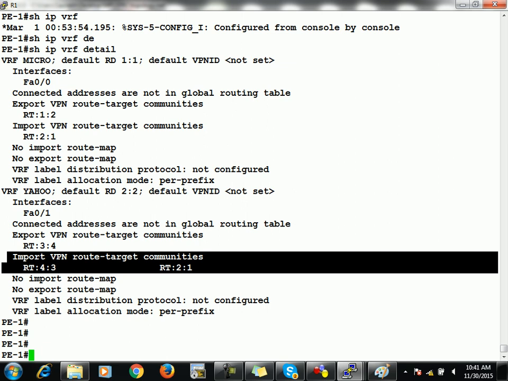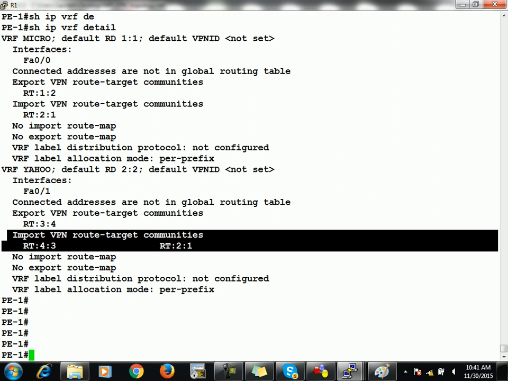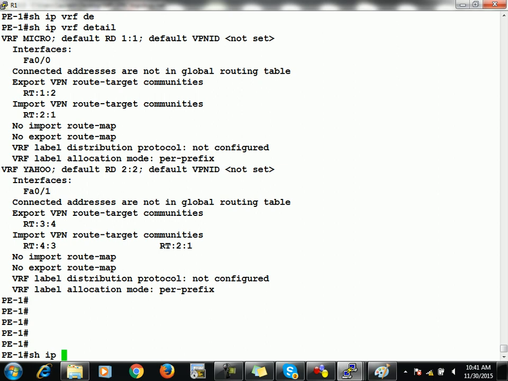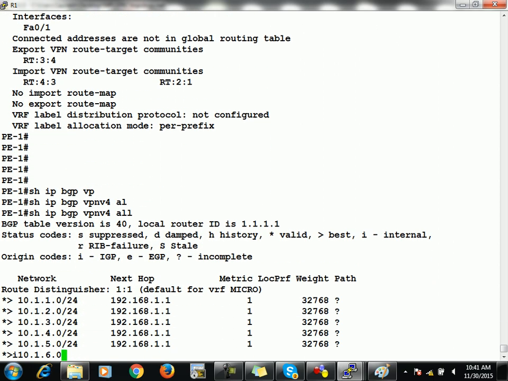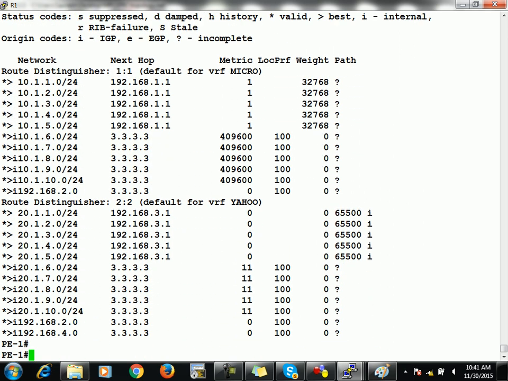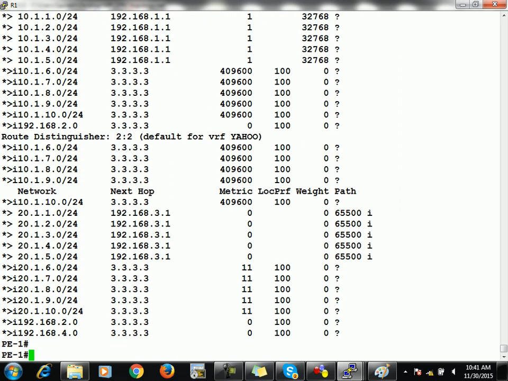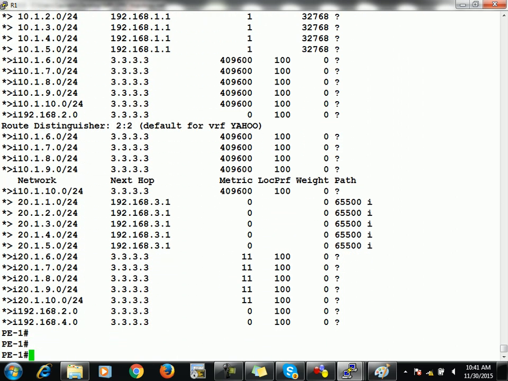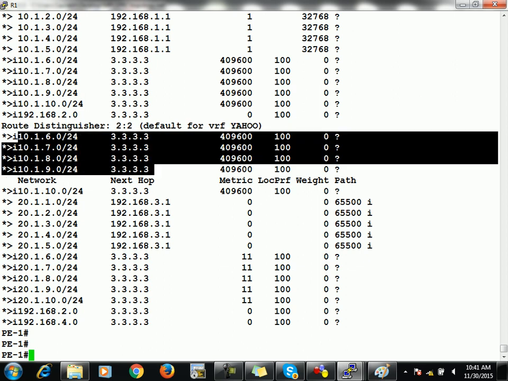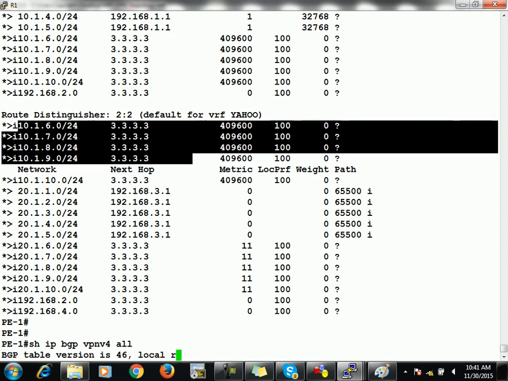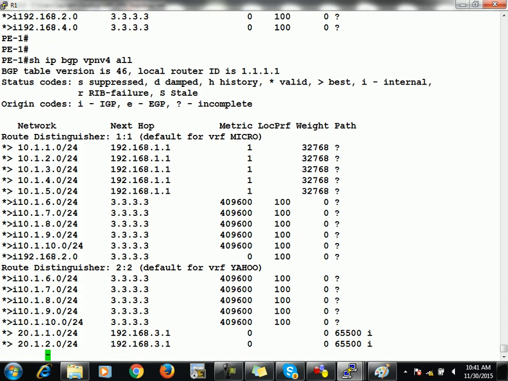Now in this VRF you must be able to see all the prefixes, right? You see, show IP BGP VPNv4 all. Check it out. Wait. Yes, it's done. For Yahoo, 6, 7, 8, 9, 10, right? 6, 7, 8, 9, 10. Check it out.